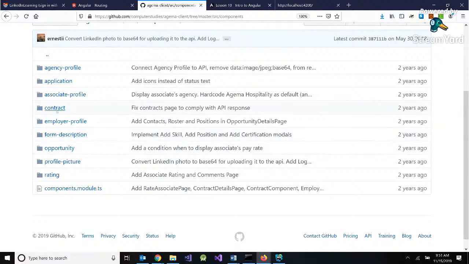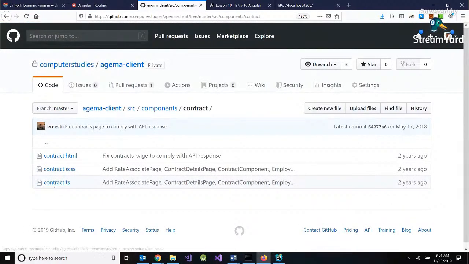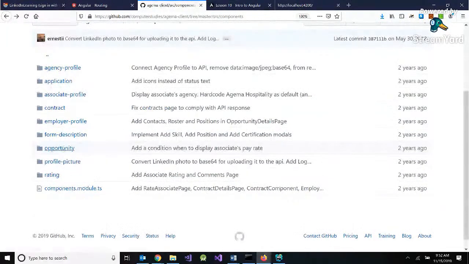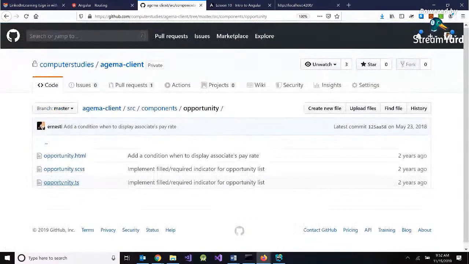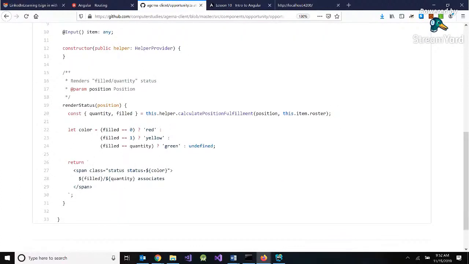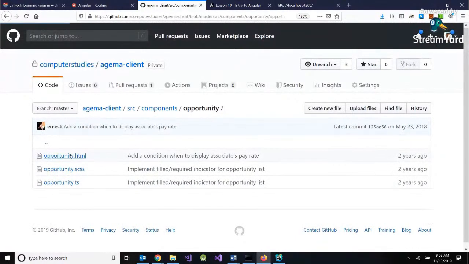Within the main component, if we want to look at, say, a contract component, we get the Typescript file where all the logic for our contract is. We've got a constructor, and here we've got our selector. That's our component tag that we would inject if we want to show a contract. It has an HTML template. For an opportunity, it's the same thing: a TypeScript component with a constructor and methods. Depending on whether this contract was approved, rejected, or waiting, it has a different color attribute. And again, it has both a TypeScript file and an HTML.